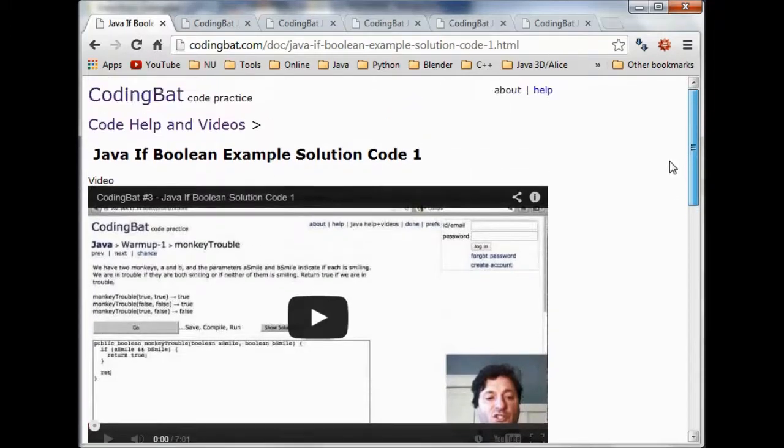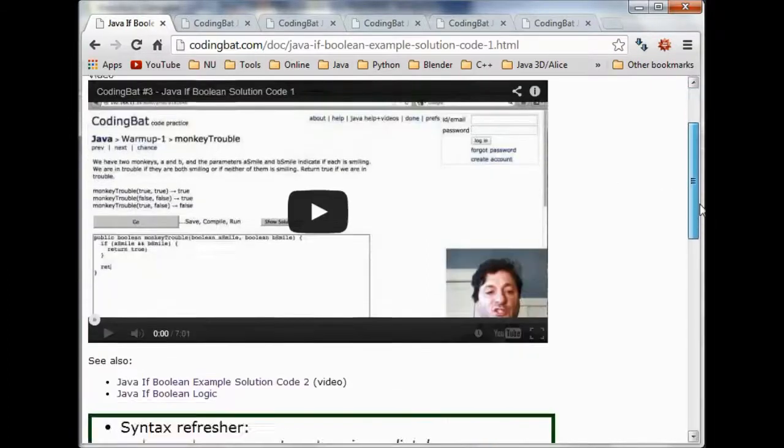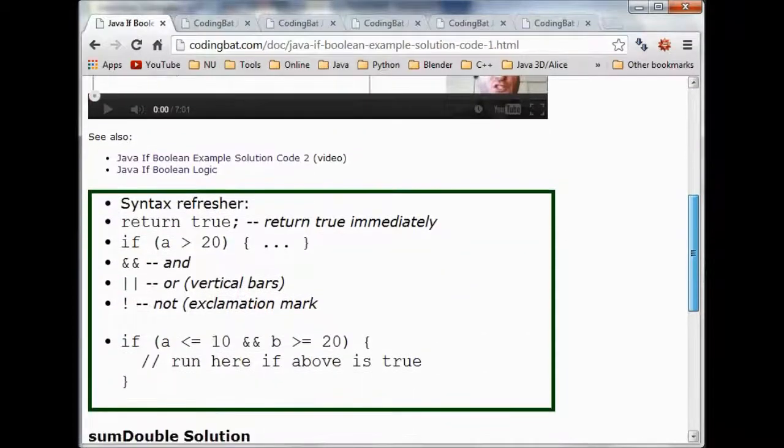I highly recommend it. So yeah, try giving CodingBat a shot, especially if you've done some if statements already. Then you should definitely try it out.